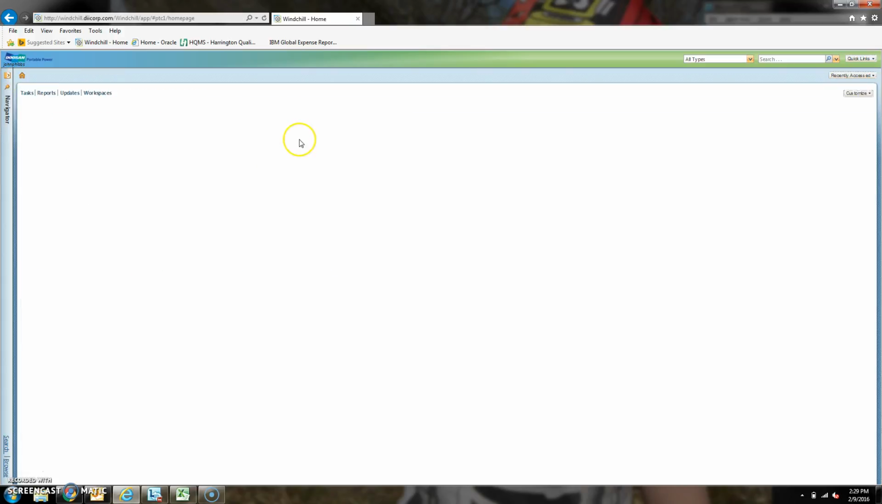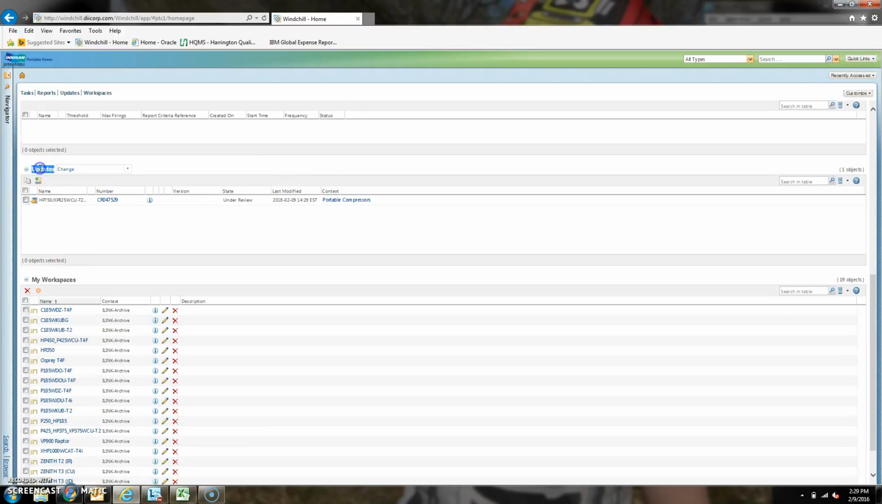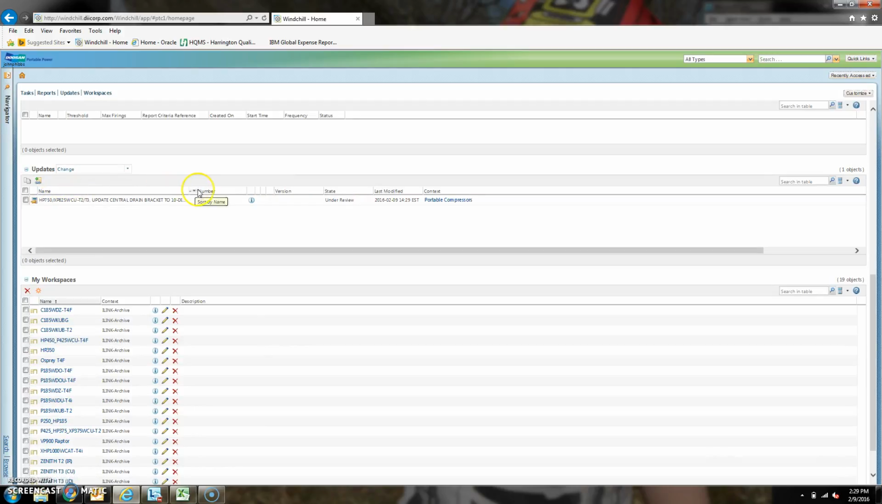Back on the Windchill home screen, if you scroll down to your updates table here, you'll see that newly created change request in your updates. And you'll see the current state of it, who it's with, and all that if you want to click on the details. But that's it. That concludes creating a change request to engineering.